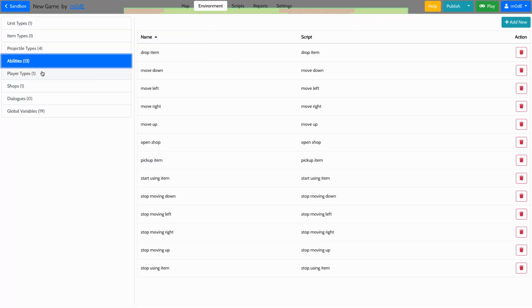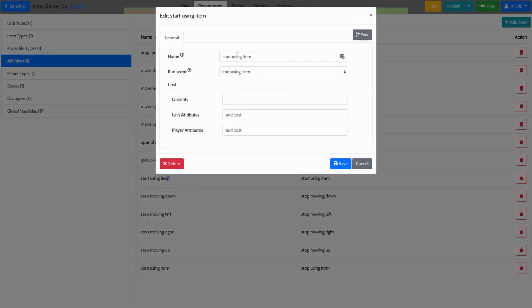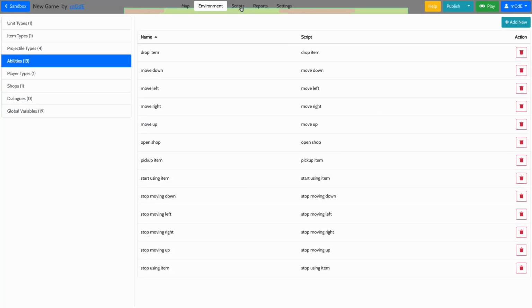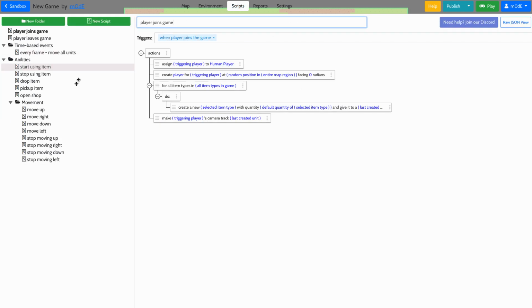So we're going to go under the abilities section, and then we have start using item and stop using item. And what they do is, if you click on them, when this ability runs, it's going to run the script with the same name, start using item. And same thing for stop using item, it's going to run a script named stop using item. Now we're going to go into the scripts tab, and you can see that we have the scripts here, start using item and stop using item.